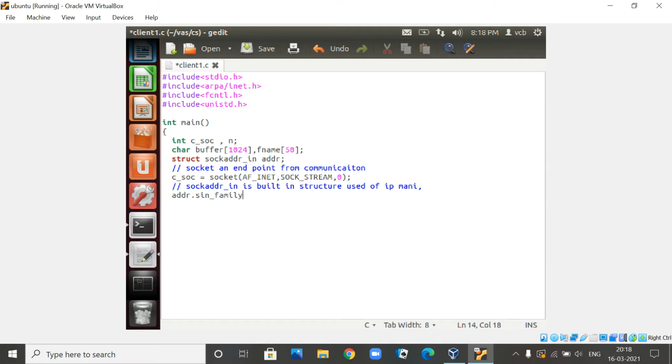So the first member is the family, ADDR.sin_family, right? Now what is the family we have selected here? AF_INET. So we are considering this particular address family, AF_INET, which is used for Internet Protocol version 4, right? So we are going to use AF_INET as our family.